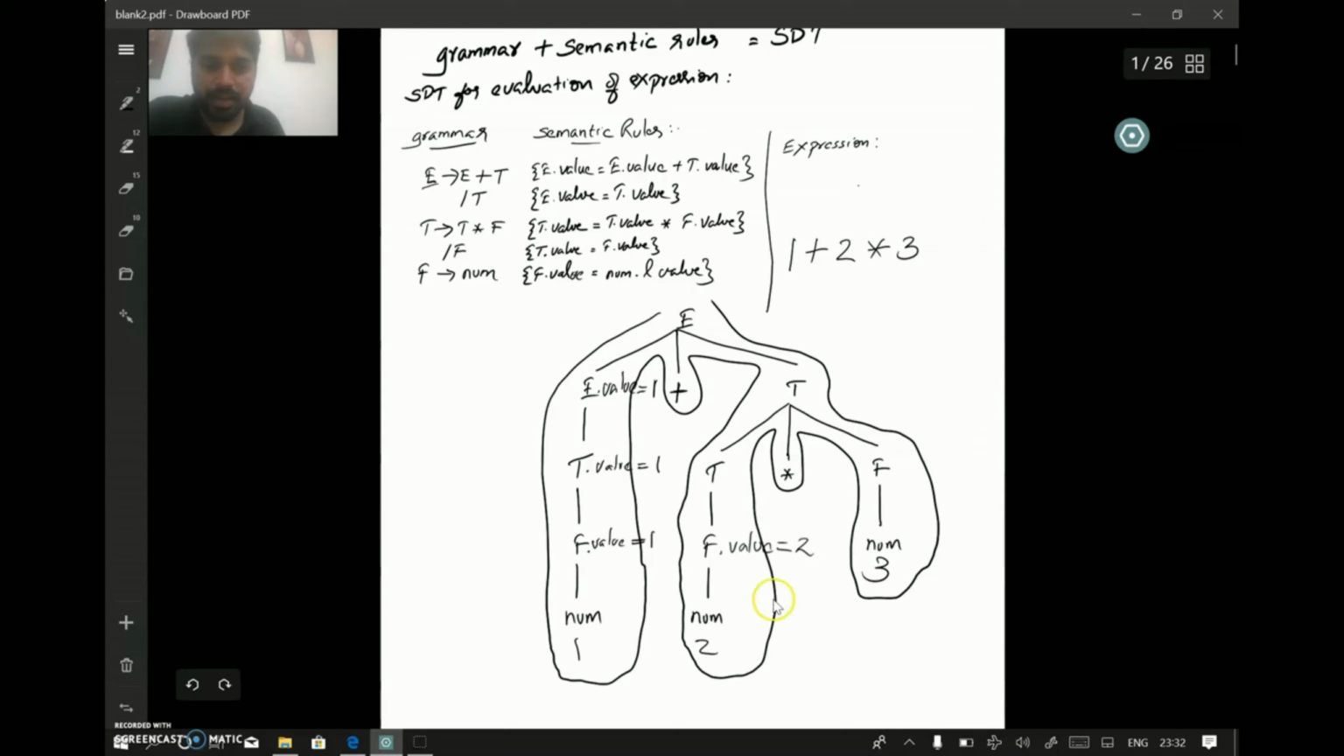Now the next reduction that you can observe is over here, that is f can be reduced to t, right? The semantic rule that we have for this particular reduction is t dot value is equal to f dot value. So you may simply write like t dot value is equal to f dot value. F dot value here is 2, right?